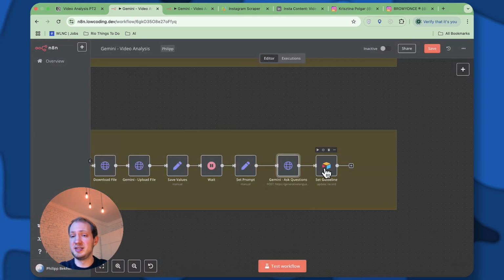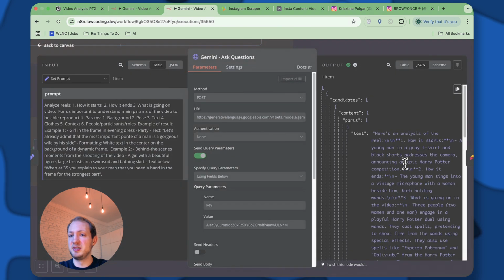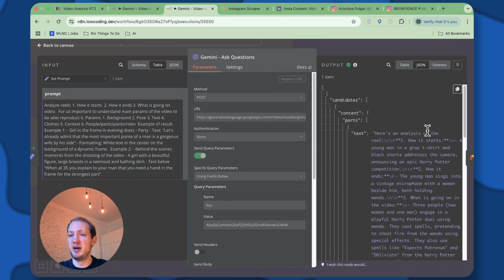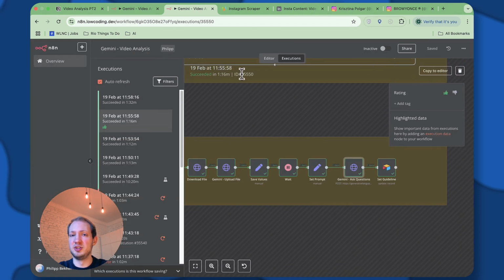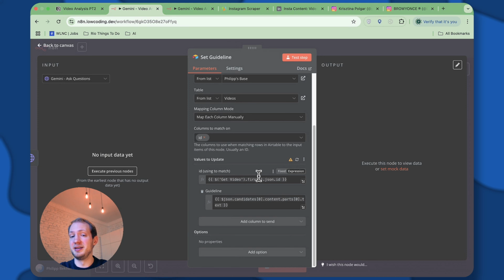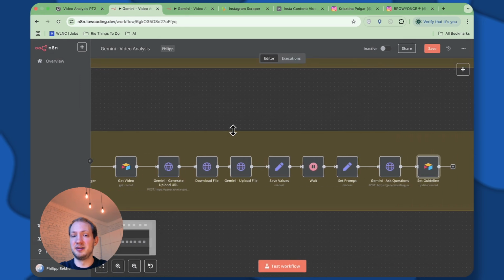After asking questions, we can finally get the response from Gemini, and you can see that it returns an answer like this. It says, here is the analysis of the video, how it starts, how it ends, and so on. So I'm going to use the update record module to save all this information. I'm literally passing the guideline from the previous module from the JSON. There is nothing to change here. And for the ID I'm using the ID of the Airtable record which I got at this step.